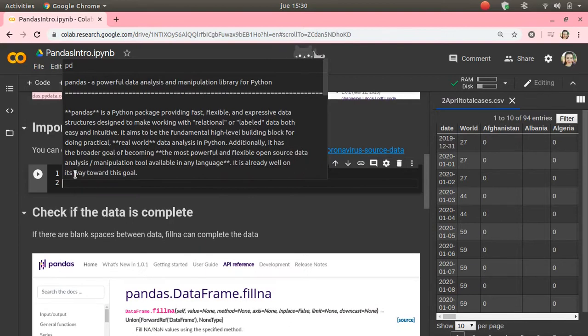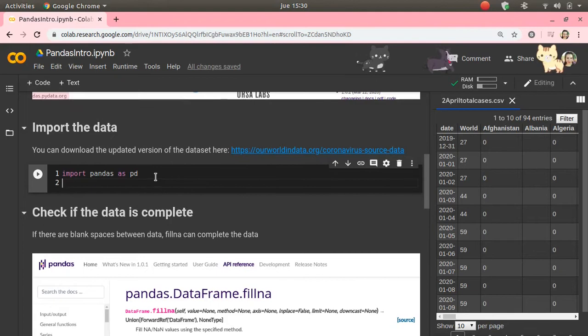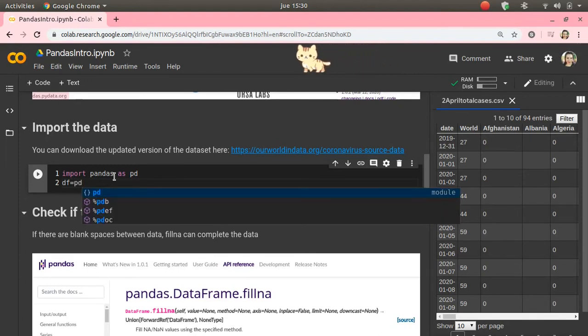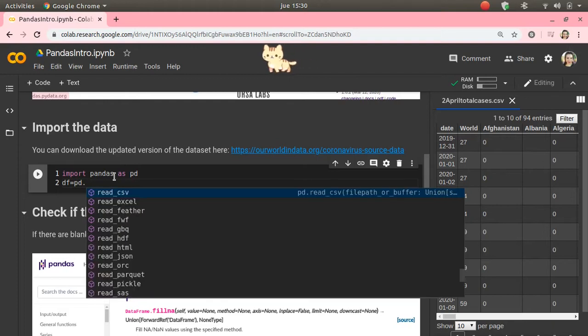Whenever you are going to write something related to Pandas, you only need to write down pd. It's like a shortcut to Pandas. Okay, so let's start with df equals to, and the instruction to read the information is going to be pd, and it already is showing up read underscore csv.